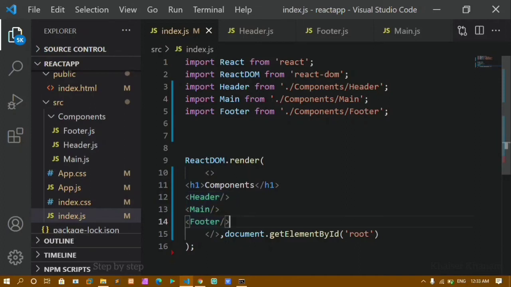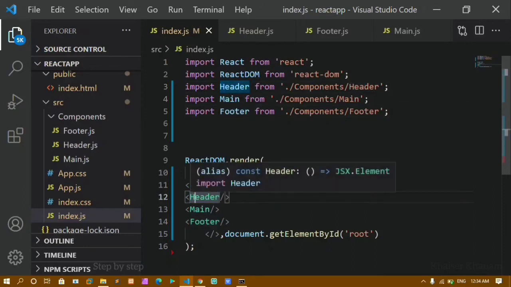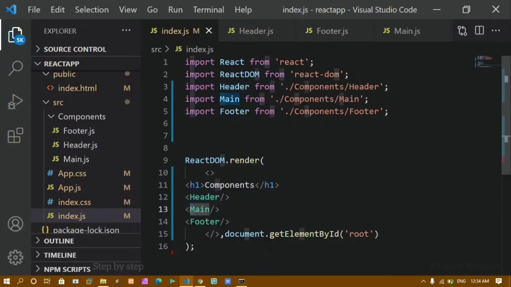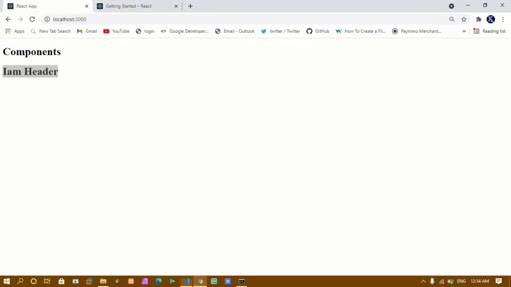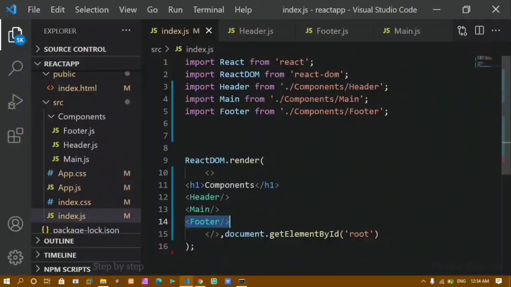I am just creating separate files for this. I have written whatever I want inside these particular files. Now this will be acting as my component, and here I am just importing that one, and I am just assuming that it is my custom element, and this custom element should always start with a capital letter. Okay, first letter should always be in capital letters, and here I am just writing that custom element. Now if I just refresh this one, you can see I am having this I am header, I am main and I am footer.